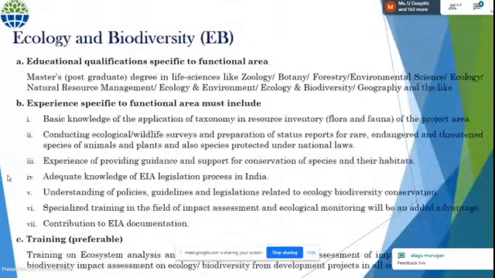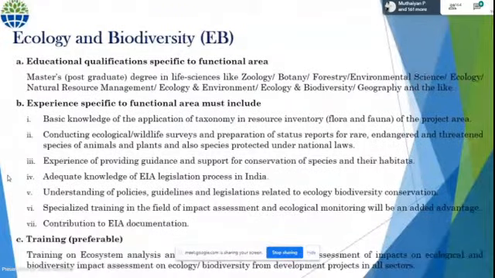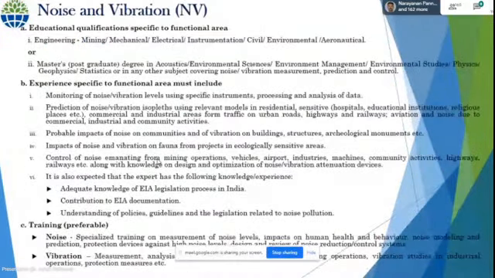And for ecology and biodiversity, no engineering background is required. They need geology, botany, chemistry, ecology and biodiversity, or an MSc in ecology and biodiversity or environmental science. They can apply for ecology and biodiversity. They should have basic knowledge of taxonomy and of conducting ecological and wildlife surveys, and adequate knowledge of EIA, which is of course preferable for all experts.